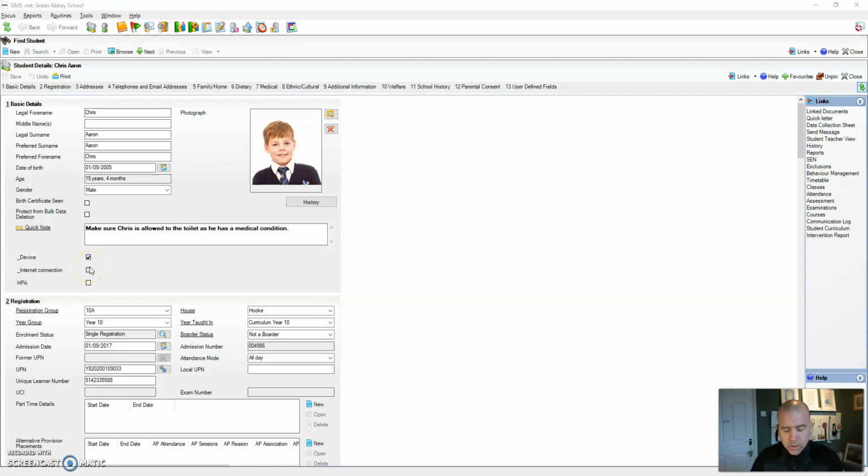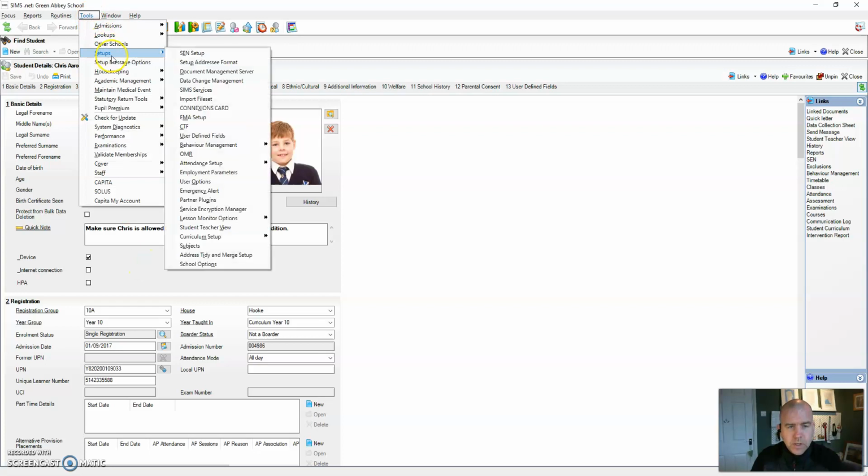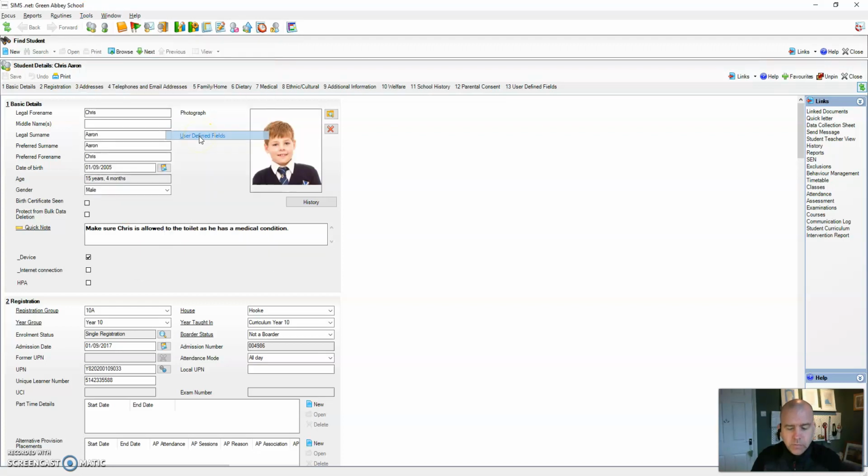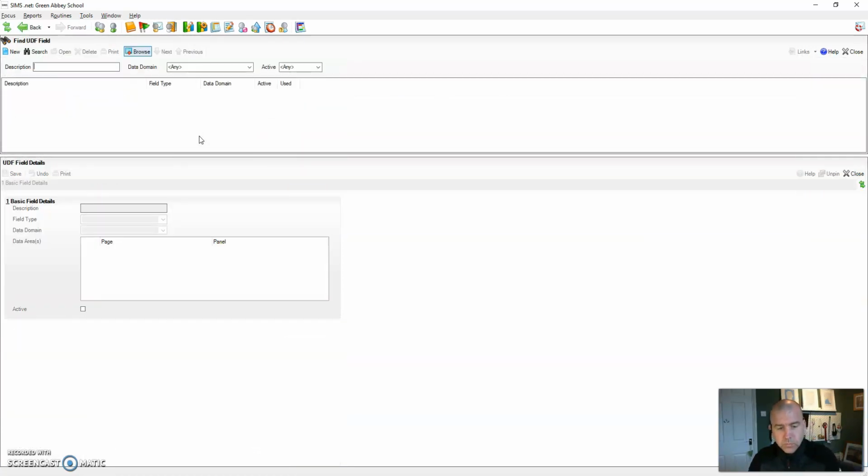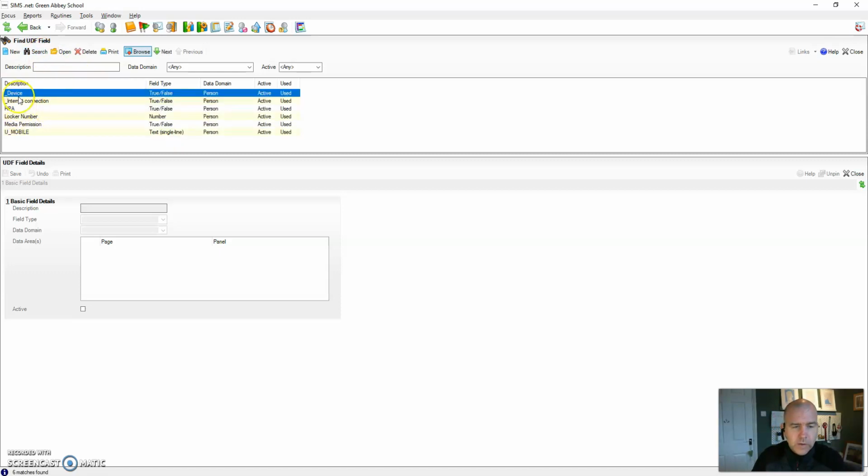So we're going to look at showing you how to add these fields in. Obviously you need the right permissions to be able to do it, but it's relatively straightforward, to be honest. So you can go to Tools, Setups, and then you have User-Defined Fields. Once I'm into the User-Defined Fields, I can then search for what I already have there. You can see my device and internet connection. I've put an underscore in front of it so it shows up at the top. Otherwise it's in alphabetical order, which may not be what you're after.